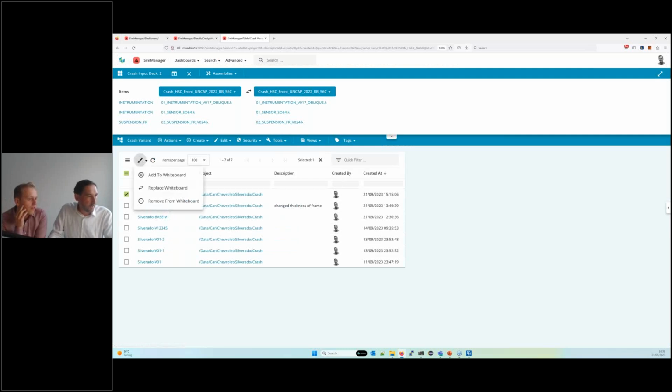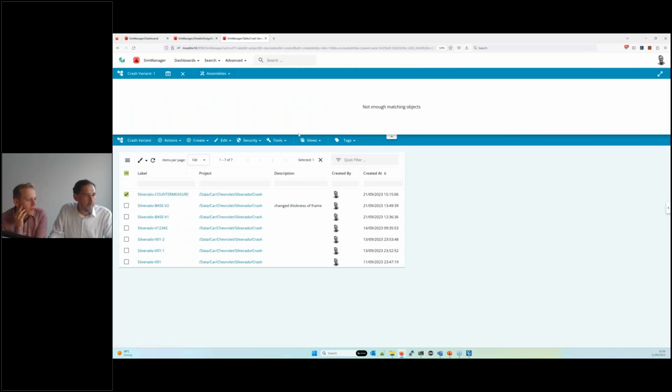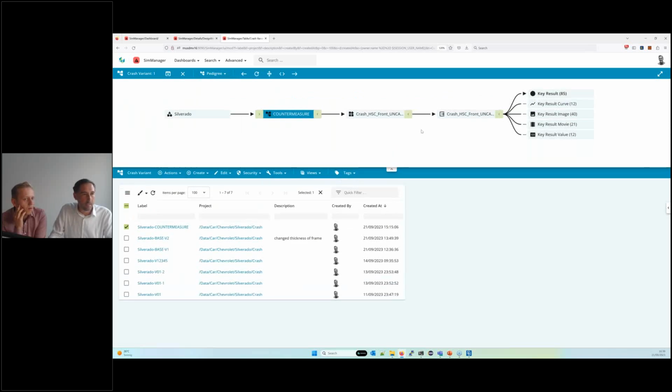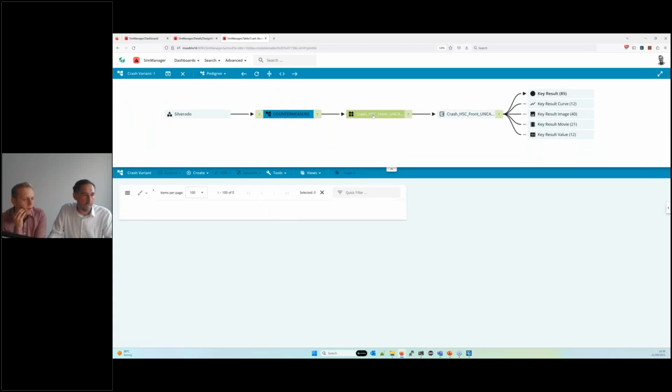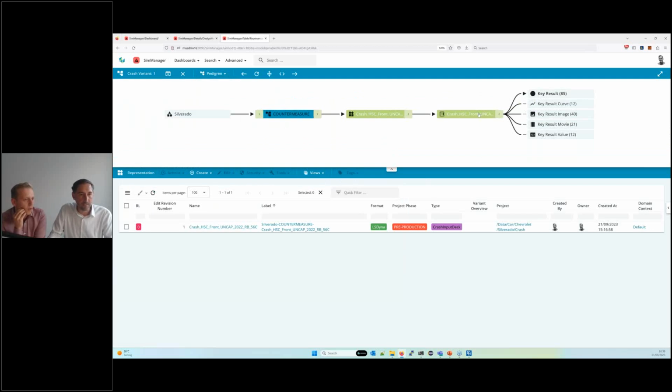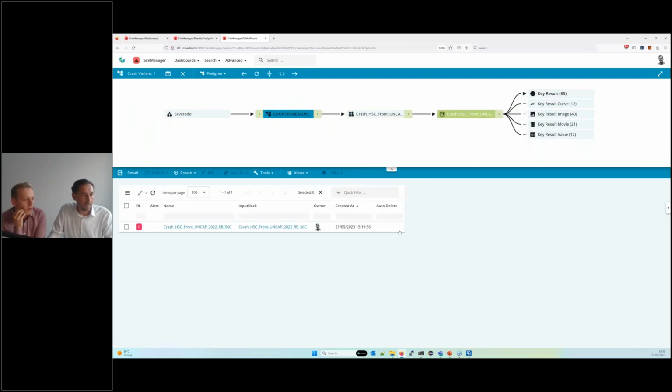So we had the countermeasure. We can push that to the whiteboard. We can look for the pedigree or audit trail, what was created or what is connected to that variant. So we see there's an input deck connected, there's a result on it as well, where the result files from HPC are, and also 85 key results and so on.